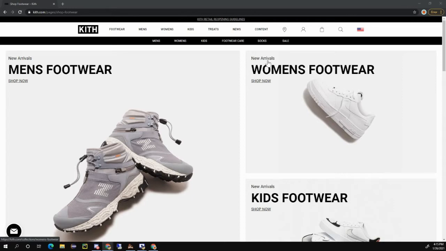How to bypass Shopify sites when they're dropping a shoe or a release. You could bypass the queue. One thing you're going to need is Google Chrome installed.